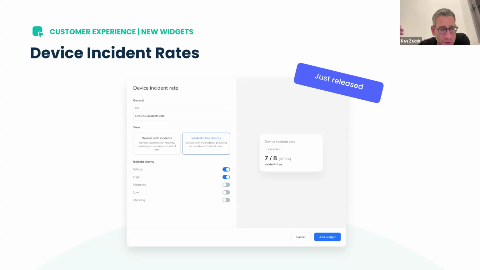Now, of course, not all incidents are created equal. Some of them do not harm the normal operation of the device. So you do have a switch here to choose what severity level of incidents should be included in this calculation. And this count is across all the different device models that the customer may use. So it's not specific to a device model, but goes across the whole setup and gives you a high-level view of what percentage of devices are working as planned.